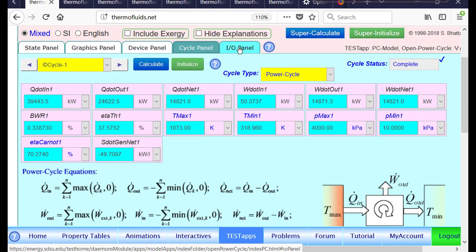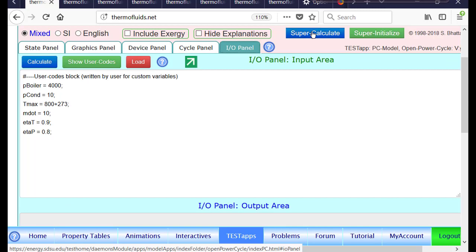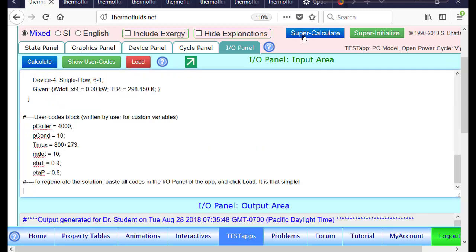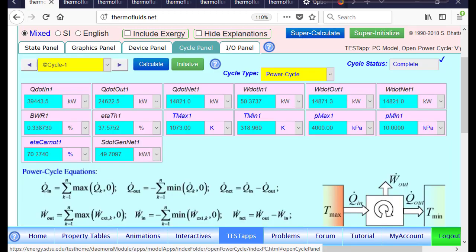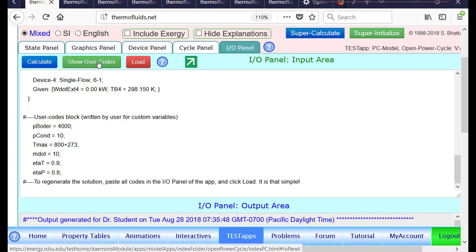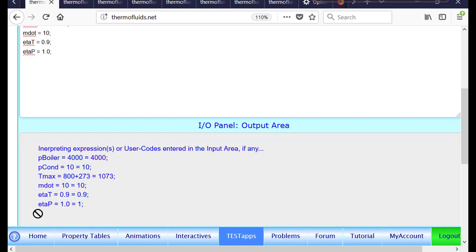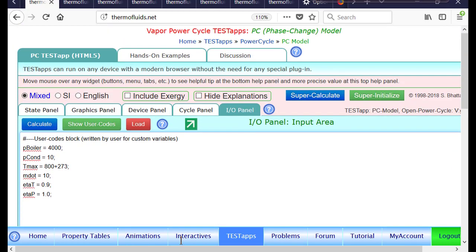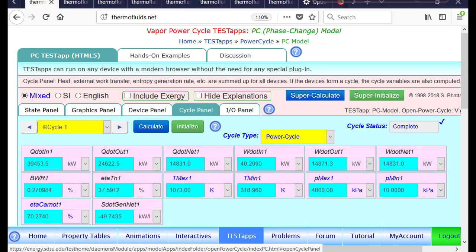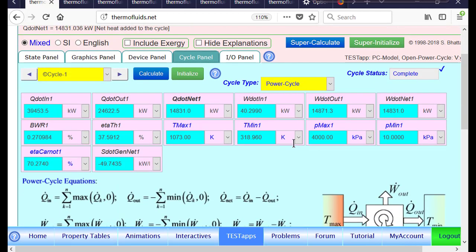So we come to the I/O panel, and by the way, it's always a good idea to click the super calculate button to make sure all the states are updated and the answer hasn't changed, 37.57. Now if you come to the I/O panel and say, let's isolate the user code by clicking show user codes, and say pump efficiency is 100%, which is 1.0. First we have to do a calculate so that it's registered. So pump efficiency has been picked up here. And now if we do a super calculate, go to the cycle panel, 37.59. It was 37.58 before.